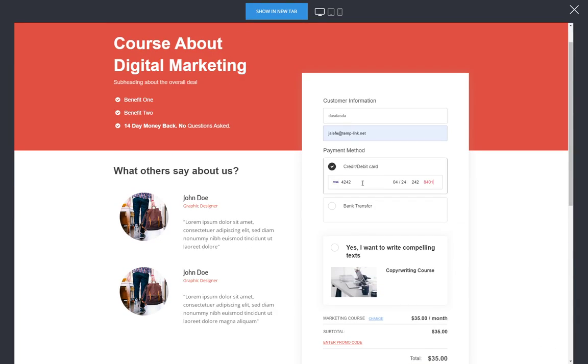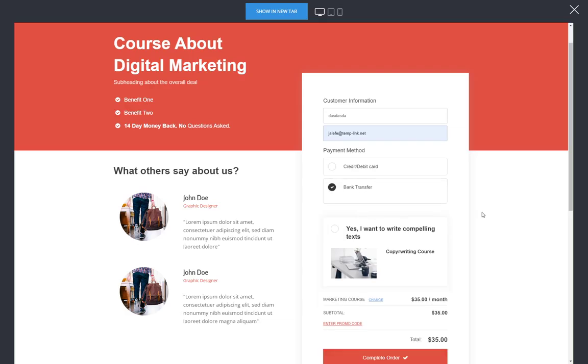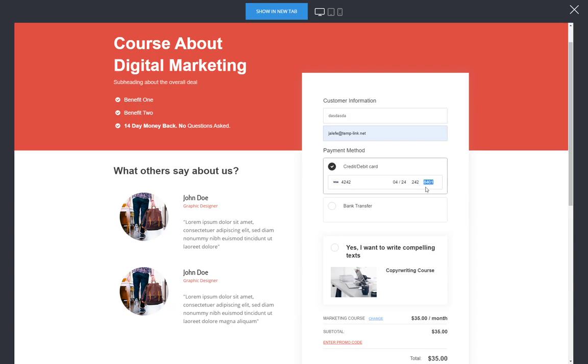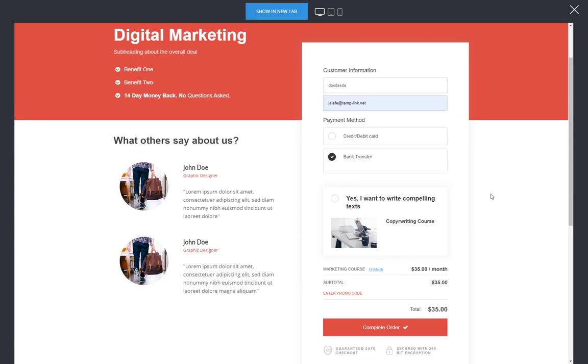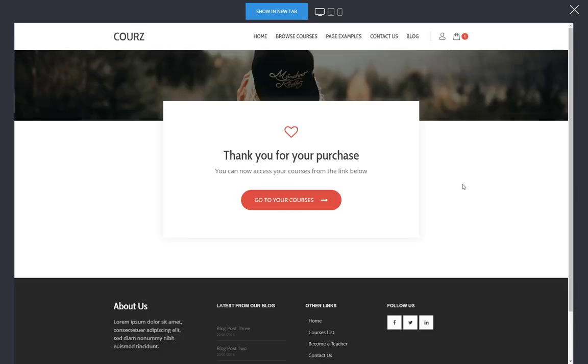It doesn't want to accept our cards. Okay, let's do it with bank transfer. So you can have an alternative method. I don't know why it doesn't accept our test card. Anyways, you can do it with bank transfer and you can complete the order.